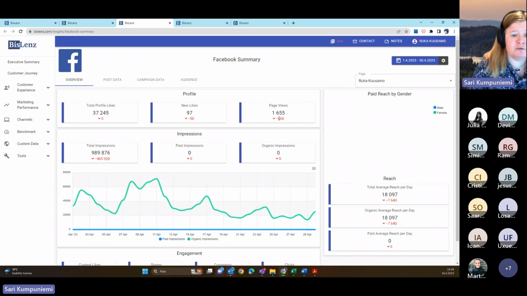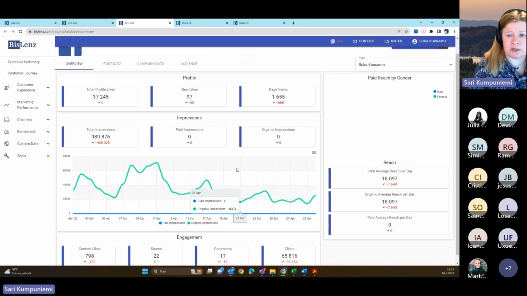And then it lists page views, total impressions, so all the times when the customers have had the opportunity to see your content. But then again, it does not say that they've actually looked at it. They might have just scrolled over it. We have not had any Facebook ads on this account in April, so paid impressions is 0, as well as organic impressions. That's interesting. I don't know why it's 0, because it should be basically the same as total impressions. There might be a bug in this one.